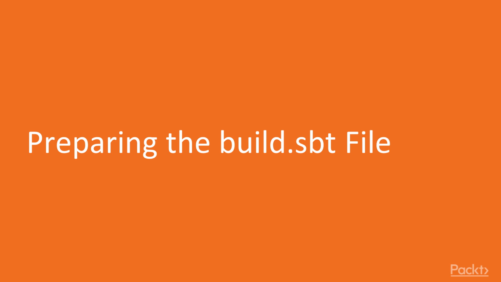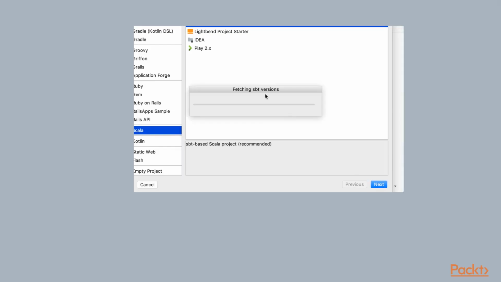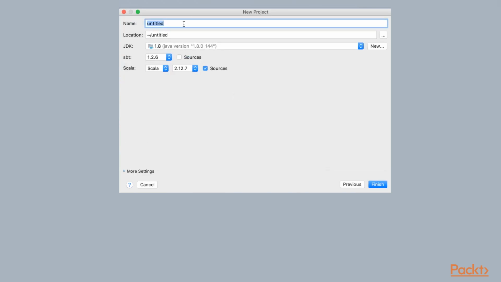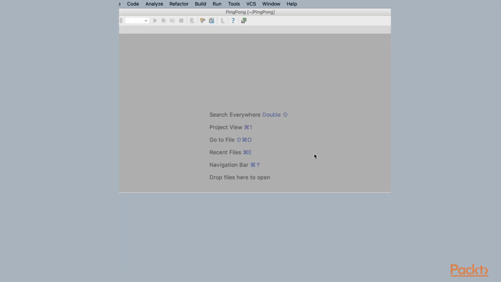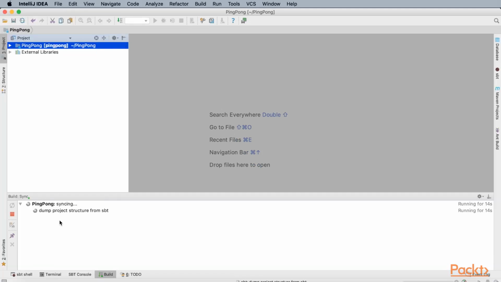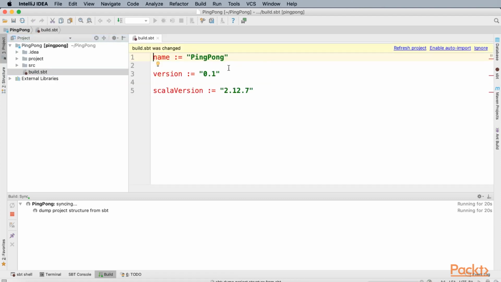With this first video, we will look at configuring. So I'll start with creating a new project, a Scala SBT project. Say next. I will define the name for our application as ping pong. We'll keep other settings as they are. As you can see, it has started creating some SBT configuration for our project.